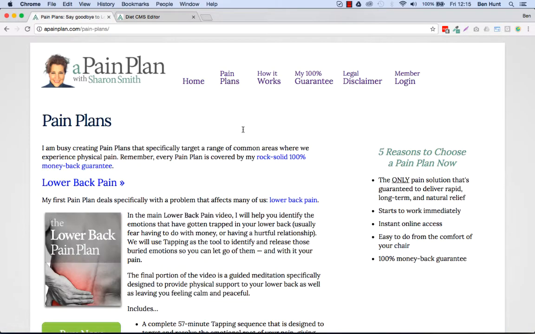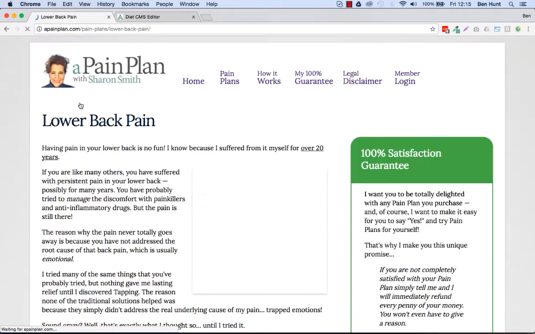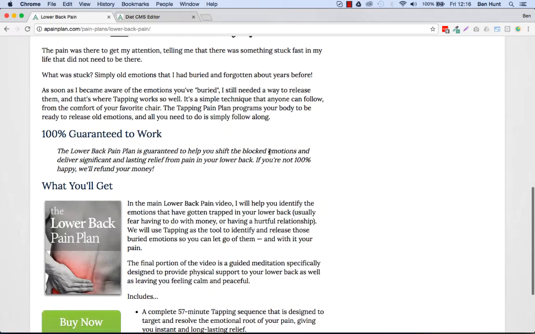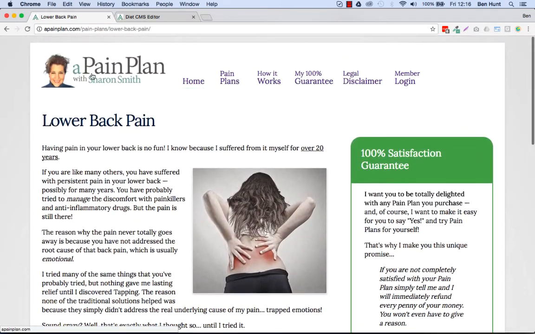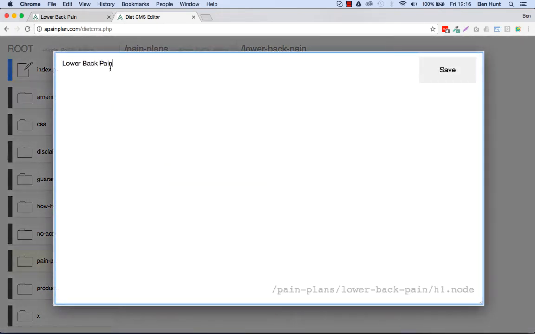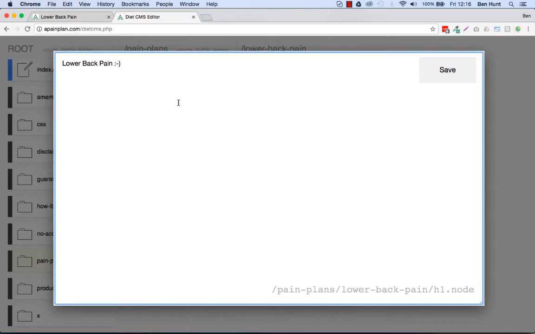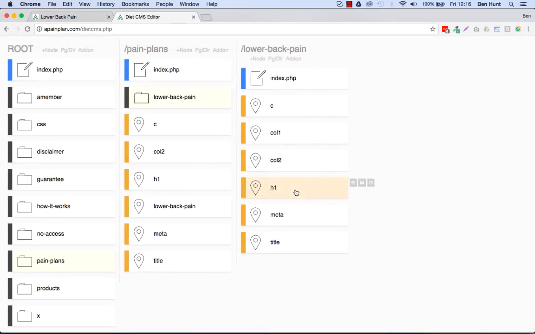So here's pain plans. There's the lower back pain page. Right. So it's got all the standard stuff at the top. And then H1 literally says lower back pain. If I put a smiley on it, literally hit Command S to save, refresh. There you go. It's really, really incredibly quick. And if you hit the save button, it closes that thing down.